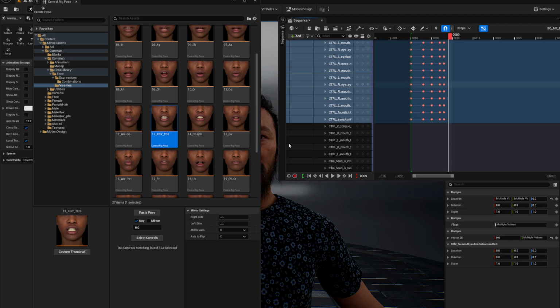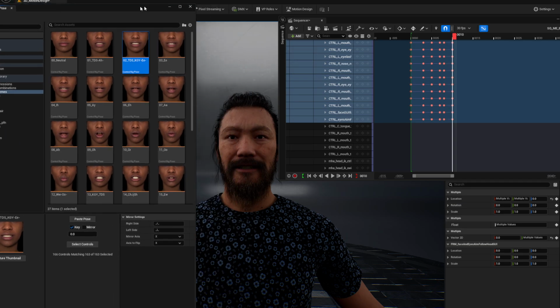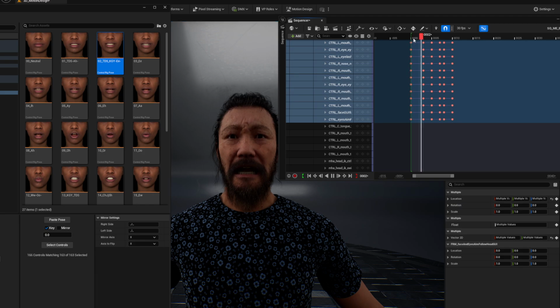Go a little bit further, whatever, I don't know, take one of those, paste pose, and you can see here that you start getting like your cool ready.